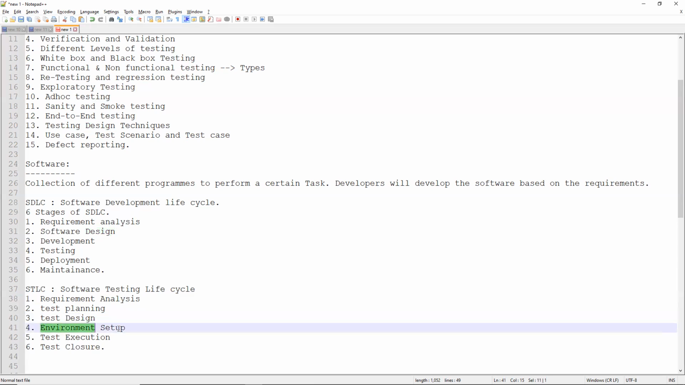Then we have to set up the environment. How do we need to run our test cases? For that, we need an environment, so we will set up the environment. In which environment do we need to run our test cases? What are the credentials for that environment? Everything we will do under environment setup.